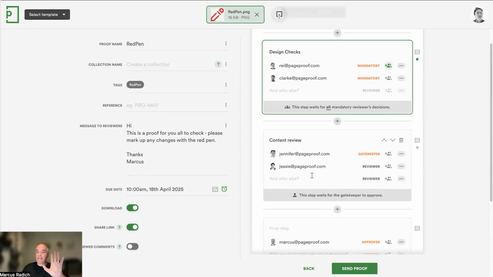So you can have empty steps in your workflow that can be filled on the fly as you need them. And it cuts down the number of templates that you may need to create, because people can just, at the time of making the proof, put in the appropriate group into that workflow step. So it really speeds up things and keeps things very, very clear.